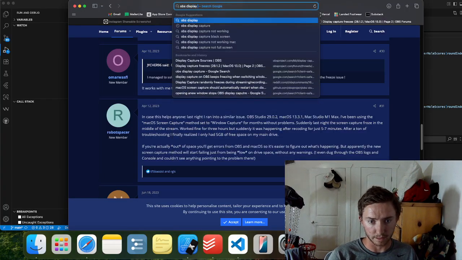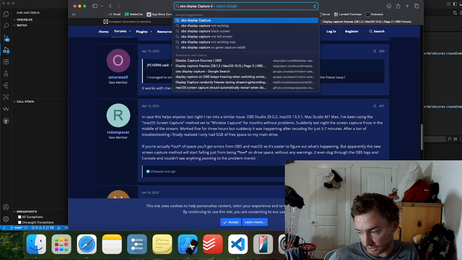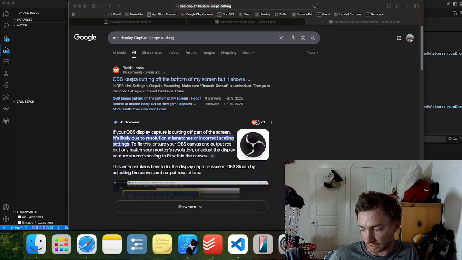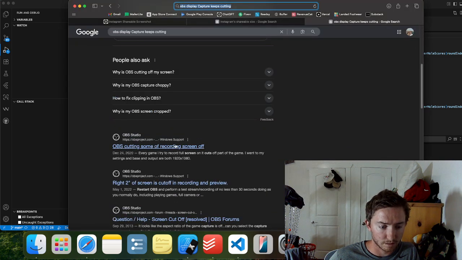OBS display capture keeps cutting. It just did it again. Like I'm hitting restart capture. I just hit it there so that the window updated. It's not cutting off the bottom of the screen.